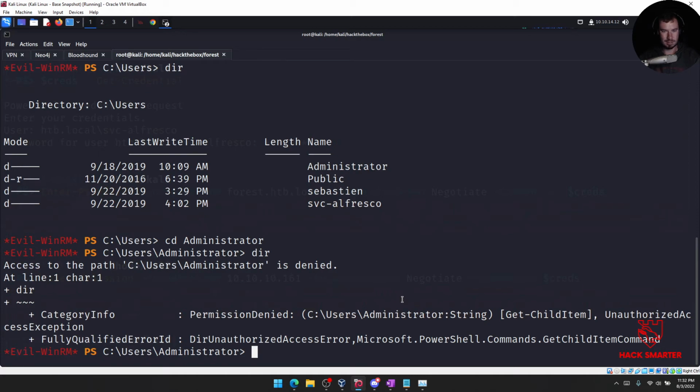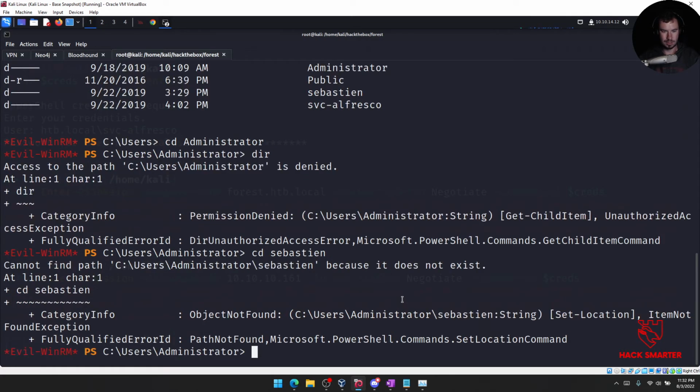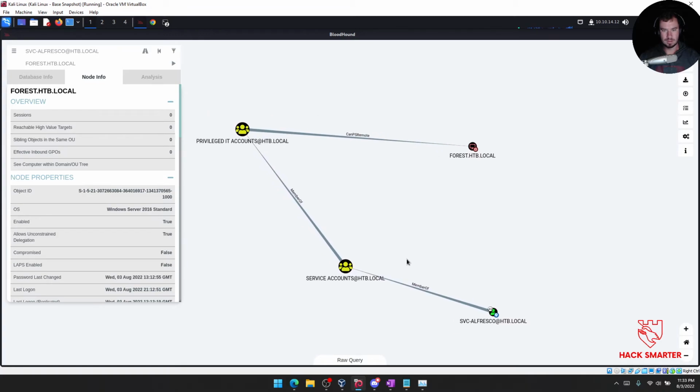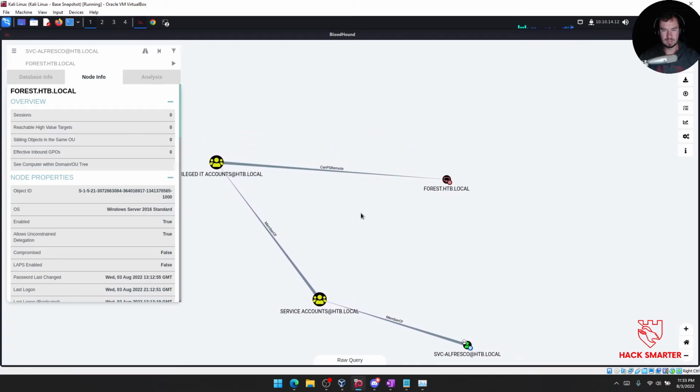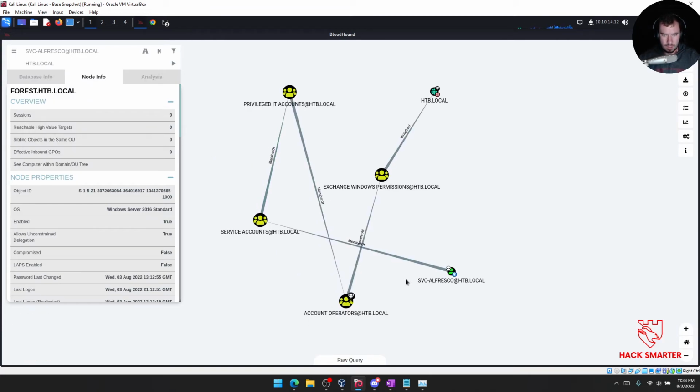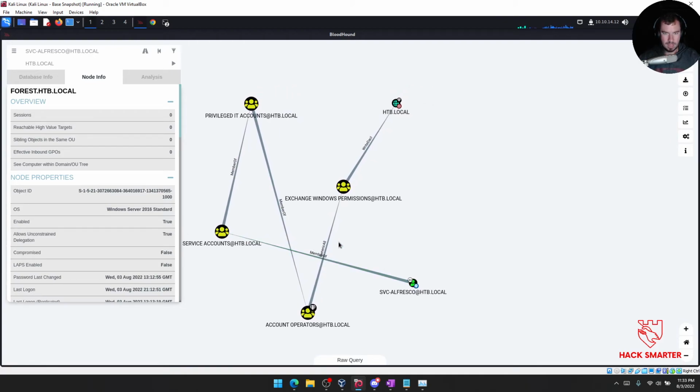Access is denied. What else can we look at, though? Pretty sure we can add ourselves to the group, right? Because we have generic all. What was our path again? So we are in service accounts local. We're a member of privileged IT accounts. We can PS remote to that. We are a member of account operators. We have generic all to Exchange Windows permissions. Can we just add ourselves to that group?